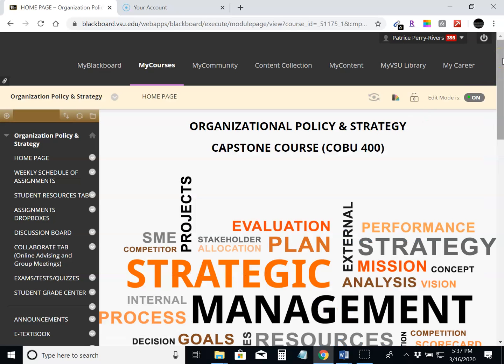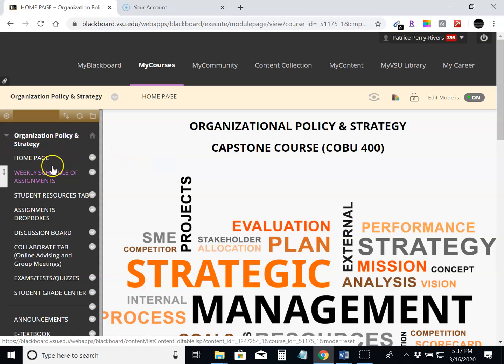And the tabs that they want us to all have for uniformity are a weekly schedule of assignments, a student resources tab, assignment drop boxes, discussion board, a collaborate tab that you can use for online advising and group meetings, an exams, tests, and quizzes link, and a student grade center where students can check their grade.